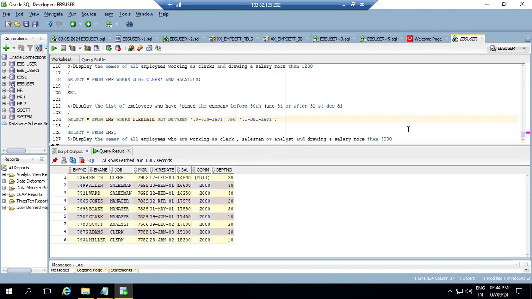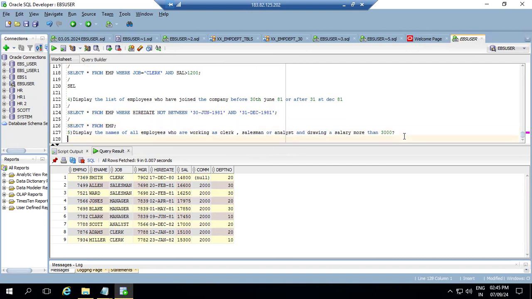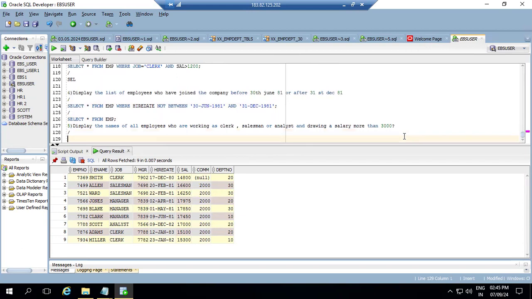So next query: display the names of all the employees who are working as clerk, salesman or analyst and drawing a salary of more than 3,000. So the job can be either clerk, salesman or analyst over here. We'll also have other jobs, the manager and the president as well. So whoever is drawing a salary of more than 3,000. So how to write the query?